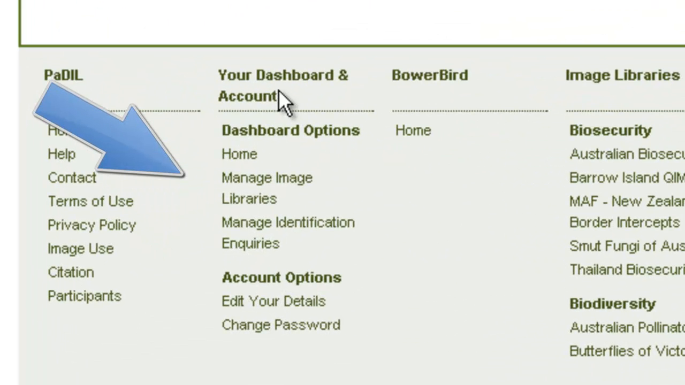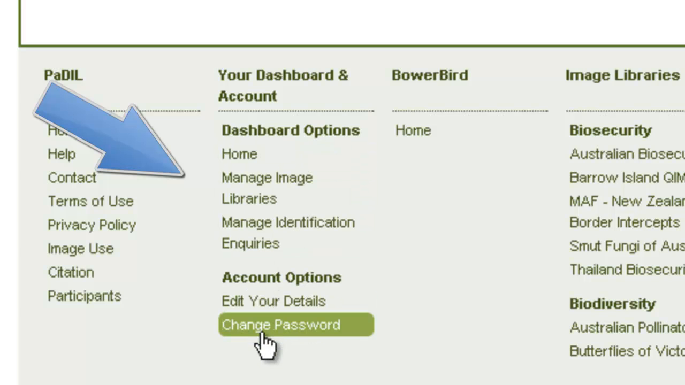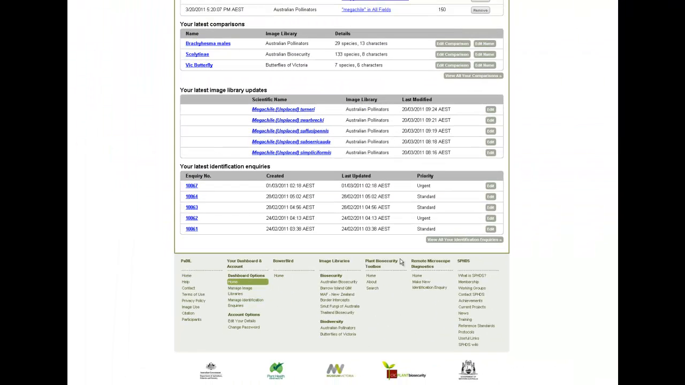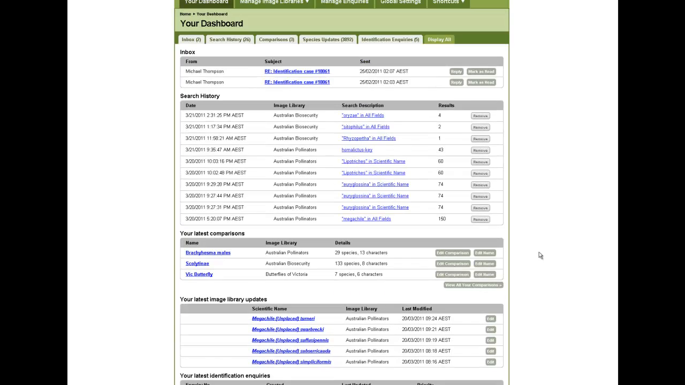Notice down here at the bottom, here's my dashboard account, and I can go to the home, I can manage a wide range, edit my details, and change my password. And if you've forgotten your password, by the way, when you go to log in, you can say I've forgotten, and PaDIL will send you an email setting a new password for you. So that's what it's like there.